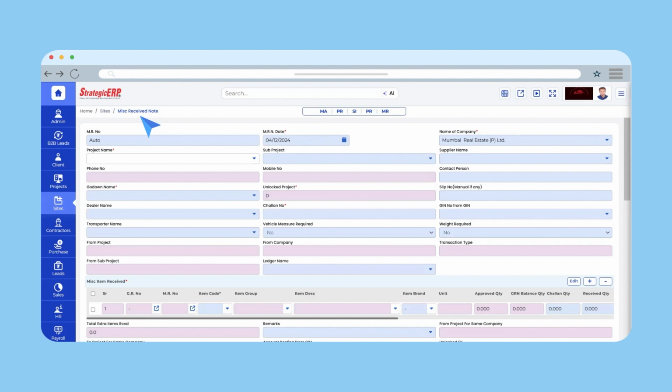Let us first learn how to create an opening stock entry. Enter the MRN date for the stock addition to a specific project. Select the name of the company, project name, and subproject name. Select the godown name under which you are adding the data.